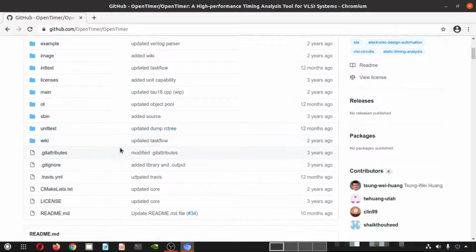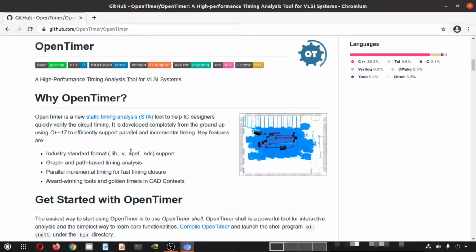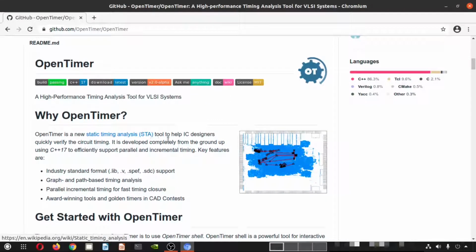So we will install this. I have an Ubuntu system with me and I will install it. Before going further, let me give a short introduction: what is OpenTimer? OpenTimer is a static timing analysis tool and it's an open source tool. So if you are a software developer, you can contribute, or in case you are a VLSI engineer, you can use it after you install it on your Linux system.